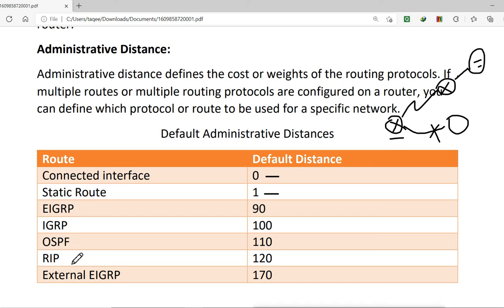And we can say that EIGRP has a lower AD value than any other routing protocol here. So that means it is actually a very good and very reliable protocol. Then the next best is IGRP. EIGRP is the enhanced version of IGRP, so it was also a good protocol. That is why it had an AD value of 100.